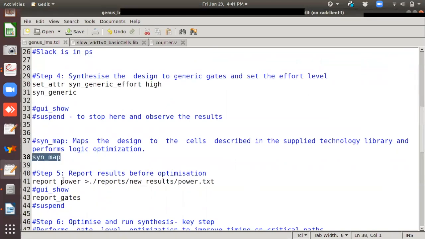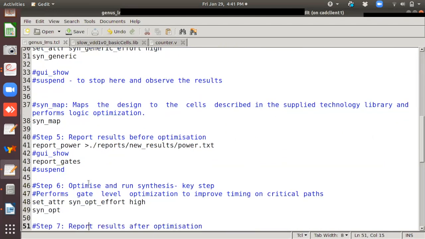At this point, you can report various results. You can report, for example, report power is not needed. You can report gates, so it will tell you what are the gates it has used during synthesis and so on.